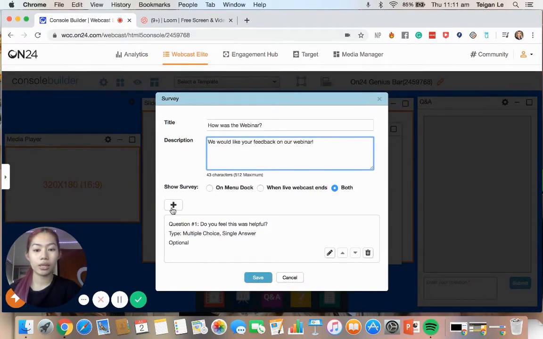This plus button here is to add questions. I've added one question first and I just said, do you feel that this was helpful? And I chose multiple choice, single answer, and it is optional. So we're just going to do an example here.